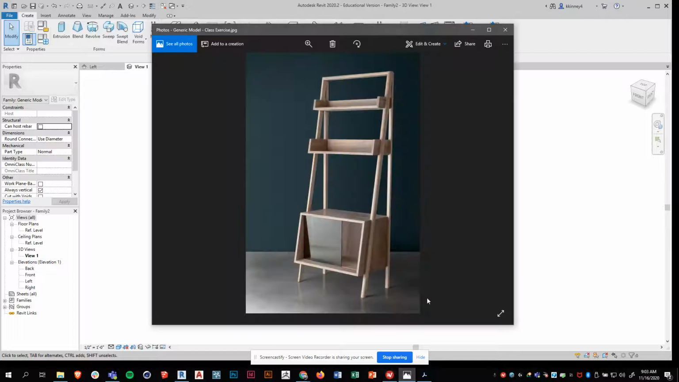Okay, so let's move on to the shelves. Let's first decide what the height of this is, what the height of that is, the bottom of the shelf, the top, the bottom, and the top. So let's put those reference planes into our model.